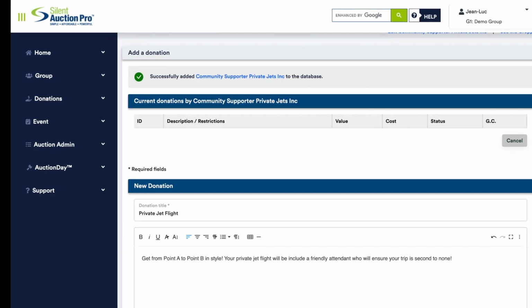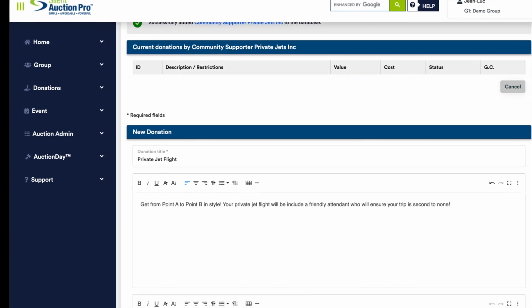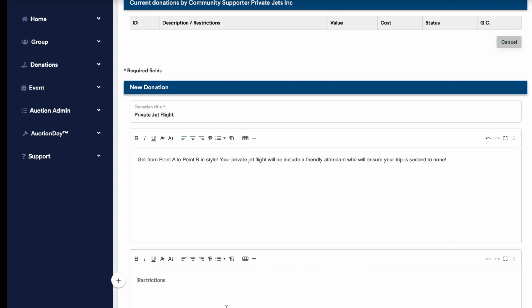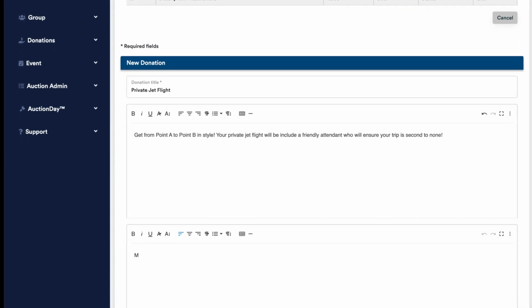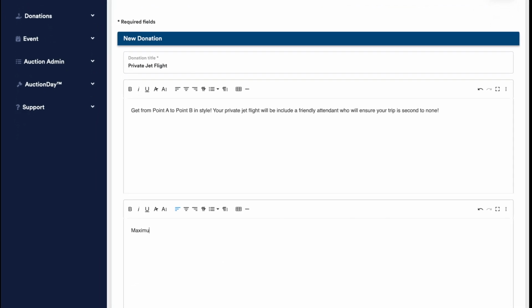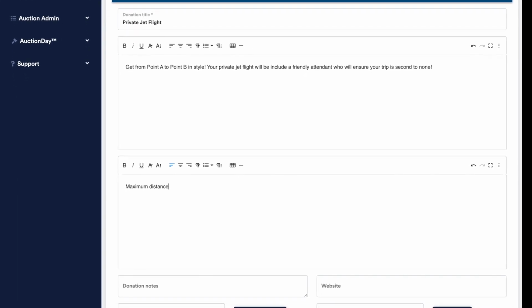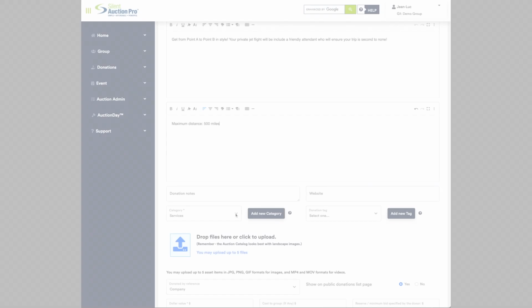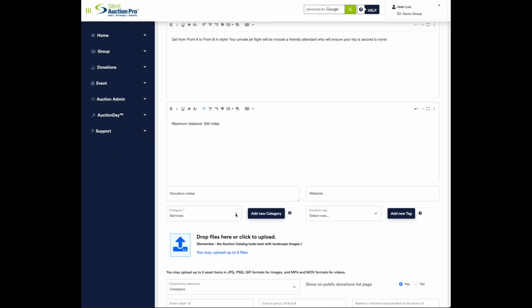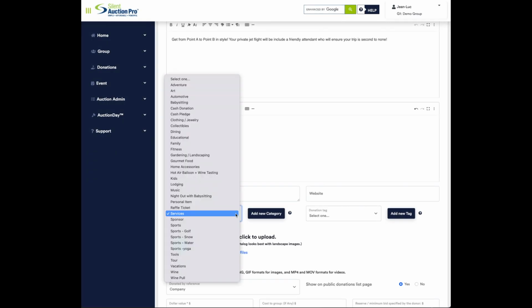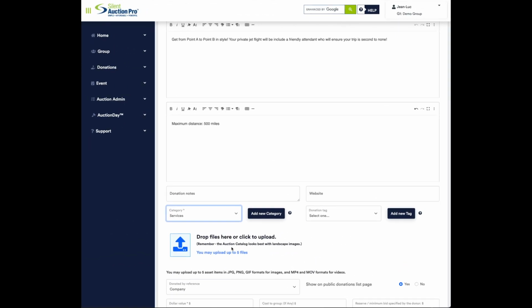Otherwise, enter a title and description. These will display on bid sheets and in the auction catalog. Include other optional fields like restrictions, donation notes, which are perfect for a live auctioneer, website, and tag. Select a donation category. This is used to help calculate the maximum bid, or buy it now price, as well as organize your event reporting.